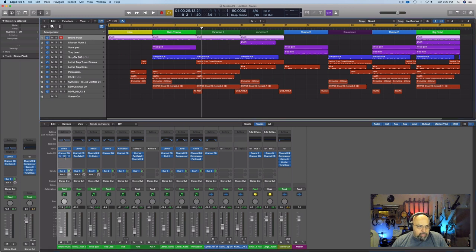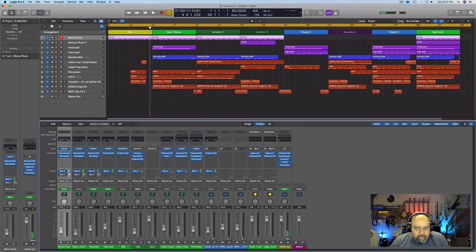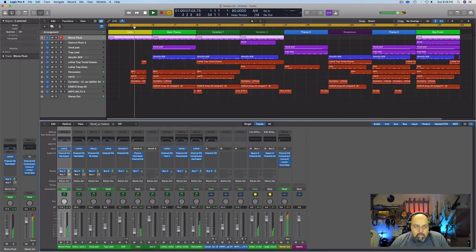Let's take a look at that one. Got some reverb on that sucker too. So this is going to bus 2. What is bus 2? Let's guess right. Space Designer. Large. I've got it pretty wet. And I'm rolling that bus 2 and that channel, this instrument, this pit one pluck.